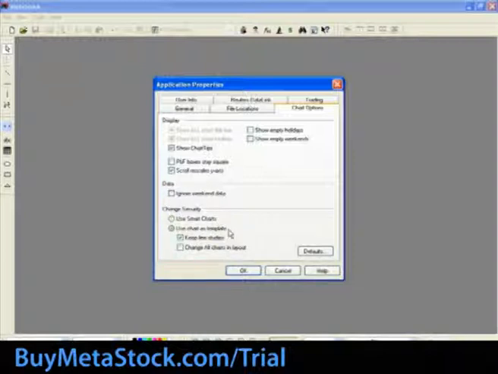Select Use Chart as Template to retain the configuration from the original chart rather than accessing the Smart Chart when using the Change Security command. If selecting Use Chart as Template, place a check mark in Keep Line Studies to keep the same line studies when using Next Security to cycle through charts. Also, placing a check mark in Change All Charts and Layout will change all the charts within your layout when using Next Security to view the next symbol.